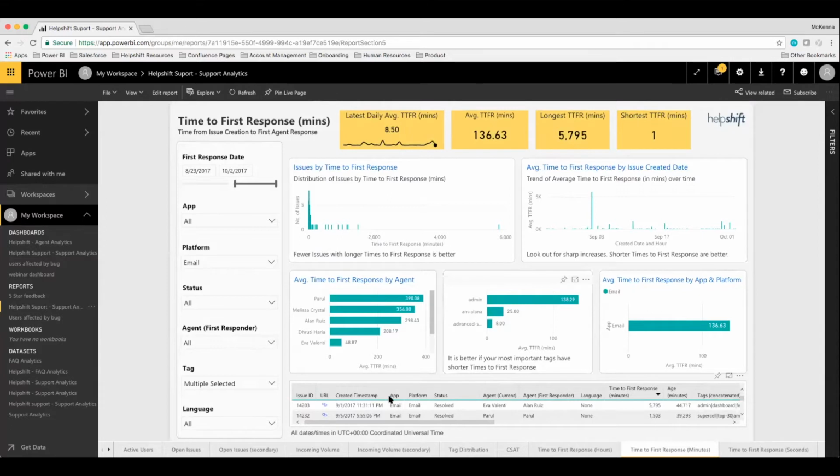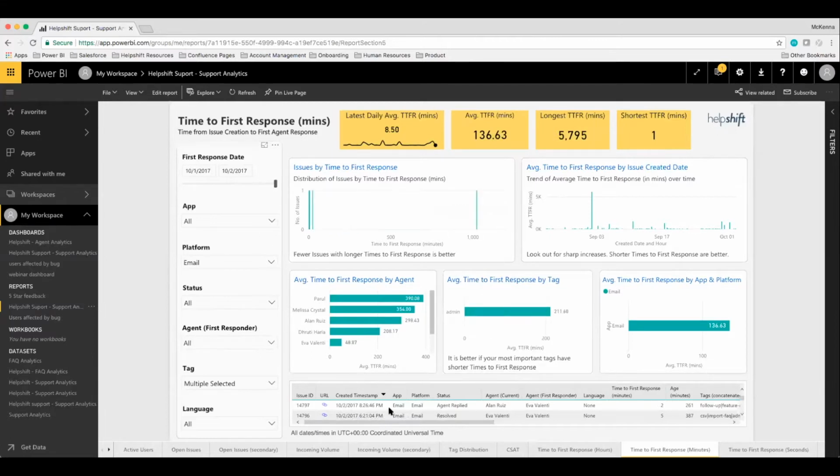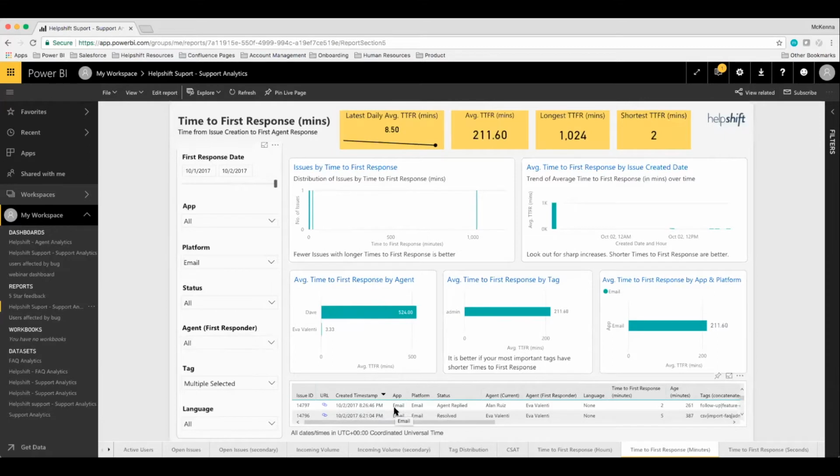At the bottom part of the screen too, you'll see that there's this issues list. And again, these issues are also updating as I'm changing my selections. And I can also export this to Excel. What's really cool too is you'll see that there's this little link button or URL. If I click this, this is going to bring me directly to my Helpshift dashboard. So one use case could be that if I want to see issues that are outside of my SLA for time to first response, or if I want to see all my issues that were created between the first and the second, I can change my time range and then export all of these issues.